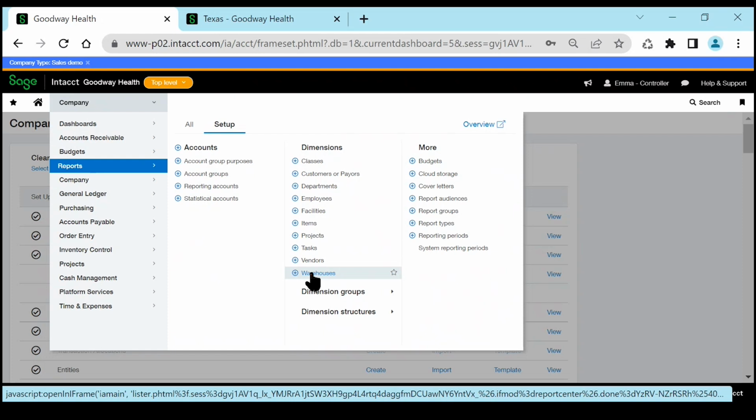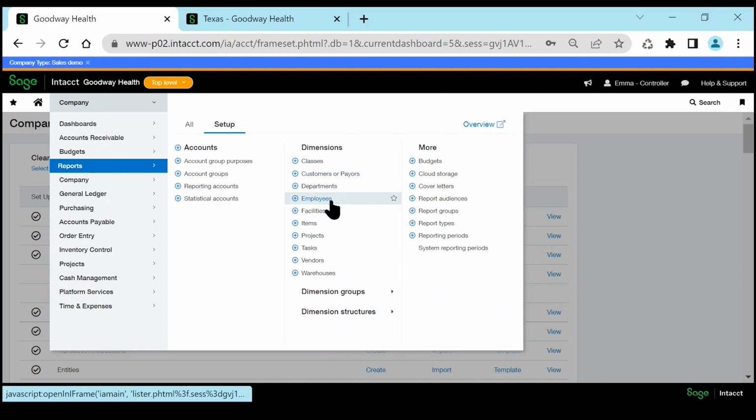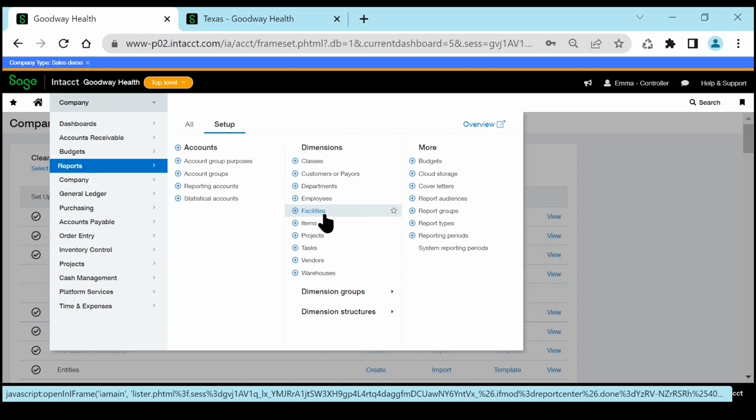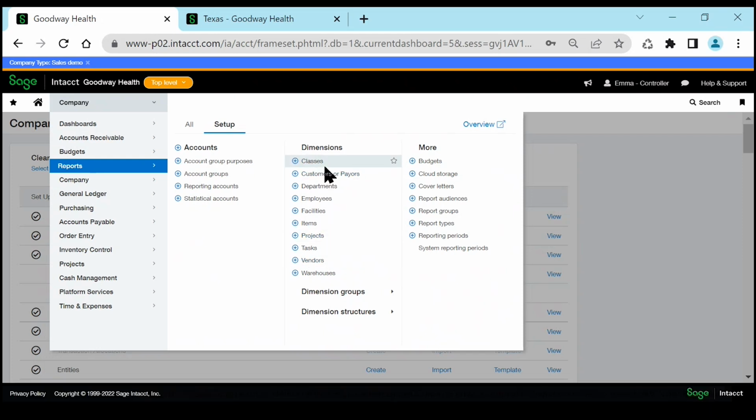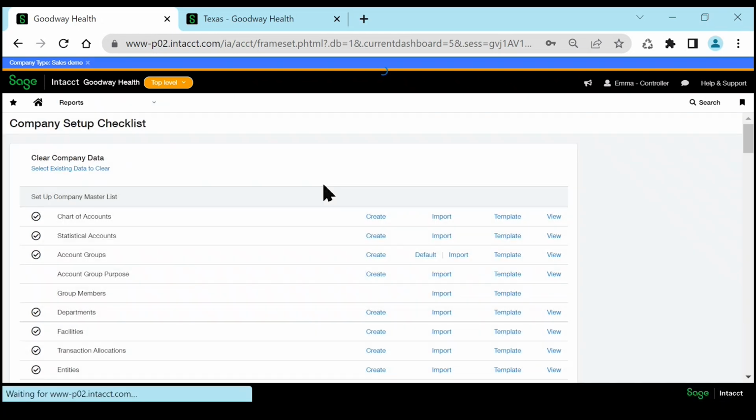So standard ones that you'll have with core are classes, customers, departments, employees. This is actually locations, and I changed the description to be facilities because that makes more sense for me. Items and vendors. So that gives me my predefined dimensions, and then I can define these dimensions here.